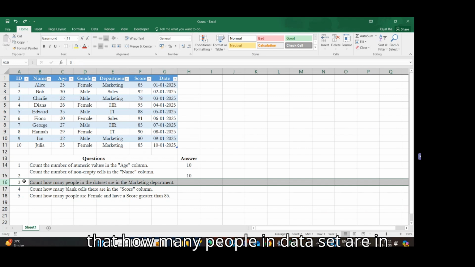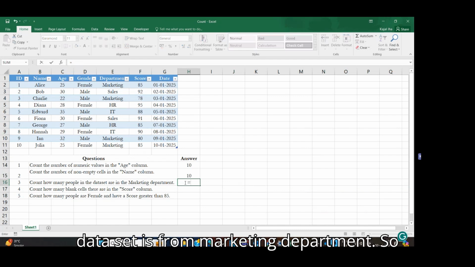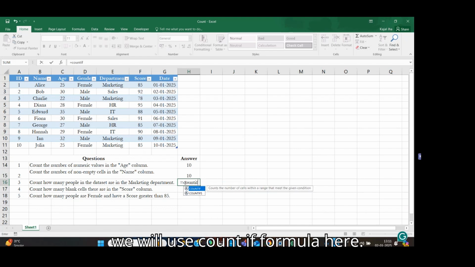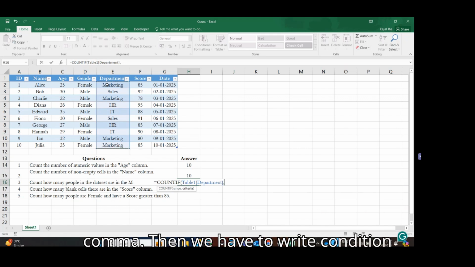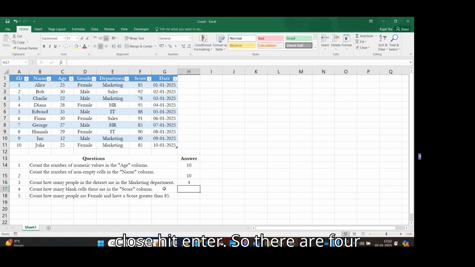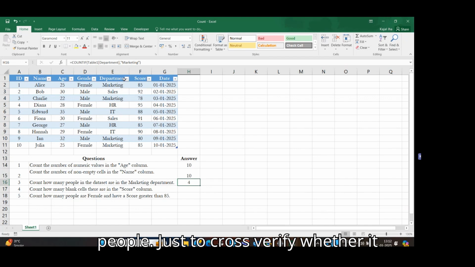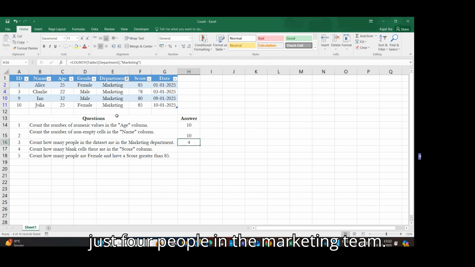After that, how many people in the data set are in the marketing department? Here we have a condition, so we will use the COUNTIF formula. After writing COUNTIF, we need to select the range, which is department, then a comma, then write the condition, marketing, close, and hit enter. So there are 4 people. Just to cross verify, we can simply check from here. As you can see, there are just 4 people in the marketing team.